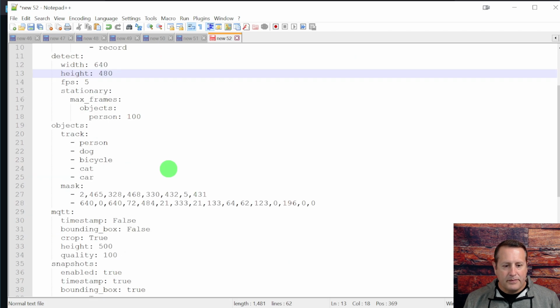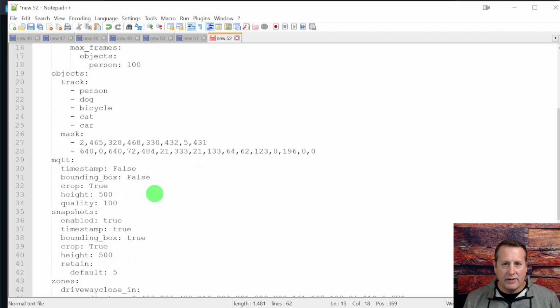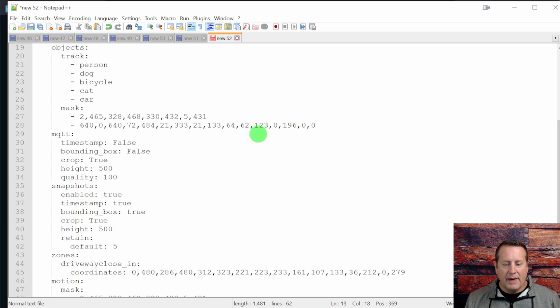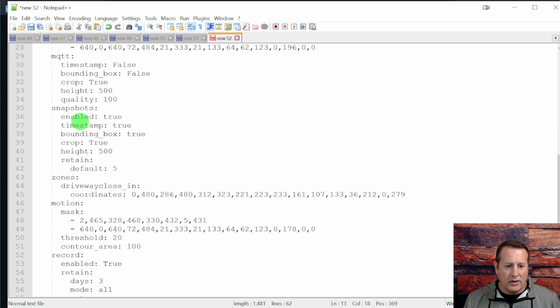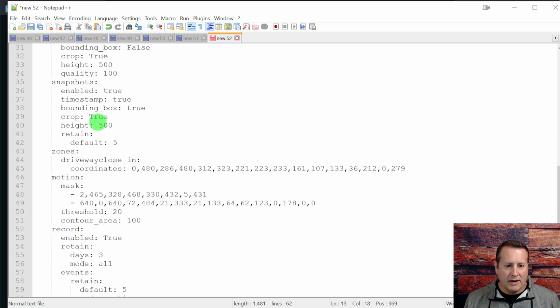Of course, I have my masking set up as I've talked about in previous videos. Look at what masking does. I will make a mention about mask here in a little bit about something that I was doing wrong. I didn't even realize until I updated to 10 and I saw some weird behavior. I've got my MQTT stuff going on. My snapshots are set up here.